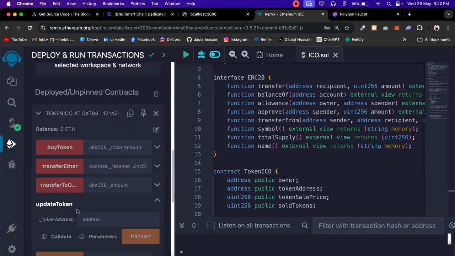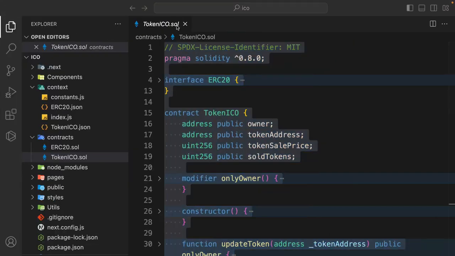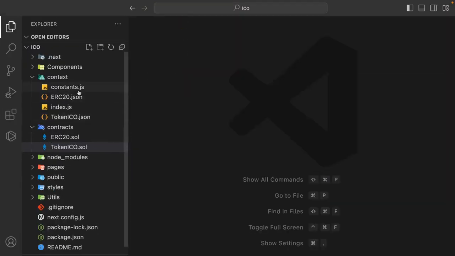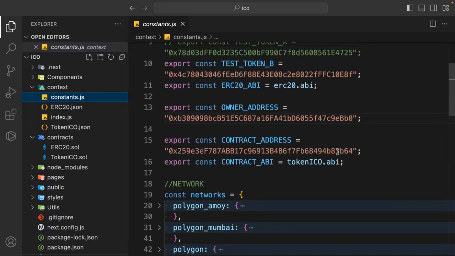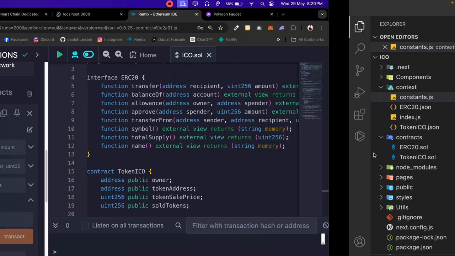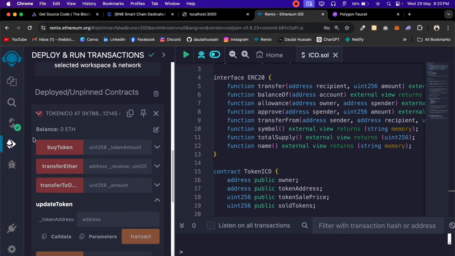So our ICO contract successfully got deployed. Now I'm going to simply click copy, come back here, close this one, and we can come back here, constant, and here I have to provide the new address. So I'll simply take this one and replace. This is the address which I have got just now. I have deployed my contract. So this is the first thing.